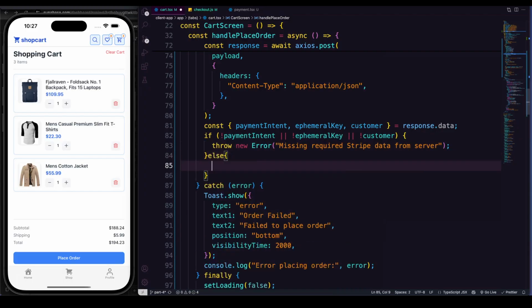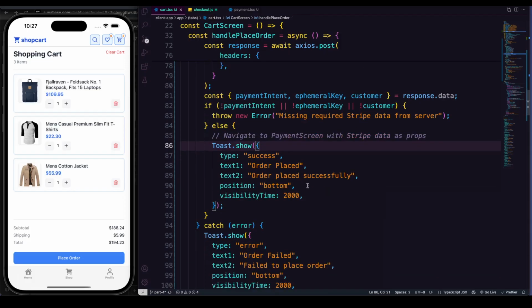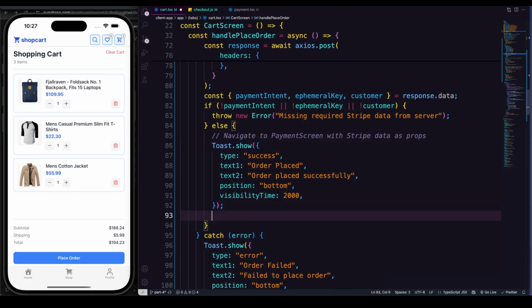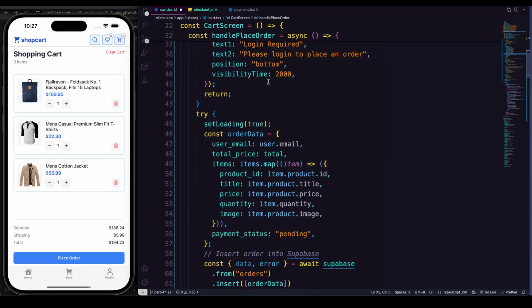What we want to pass is the toast message, which is gonna say that yes, we need to go and use navigate to payment screen with stripe data as props. We're gonna pass the message success, order placed successfully, and then we're gonna hit that. But after that, we also need to remember, which we did before at the top, we are directly pushing the route to our payment screen.